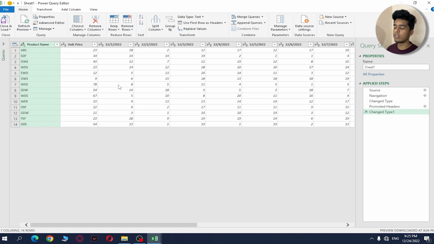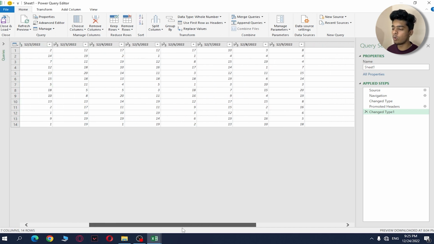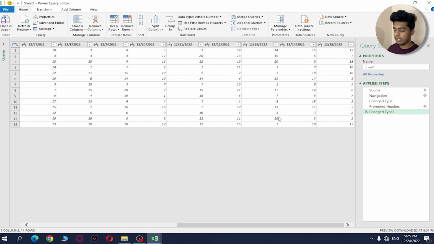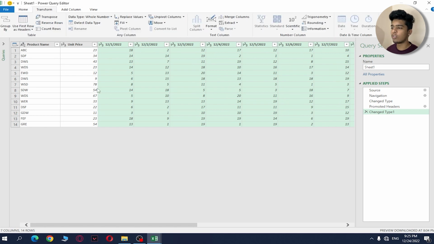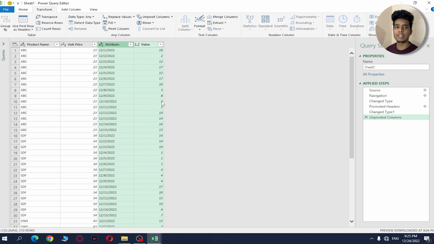After that, to use unpivot table, I want to unpivot only the date columns, right? Whatever the date columns are, those I want to unpivot. So for that I click on the first date column, go to the last date column and press Ctrl Shift and click on that last column, so that all columns are selected with one single click. After that, just go to Transform and click on Unpivot Columns. Boom, your data is unpivoted.